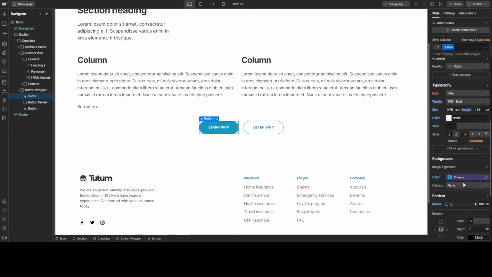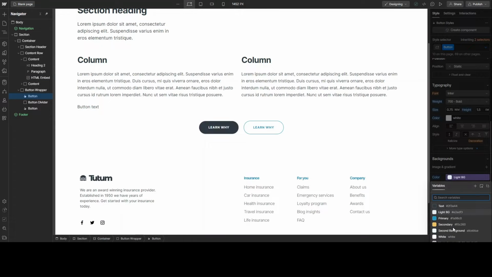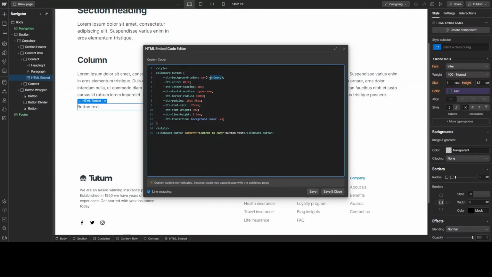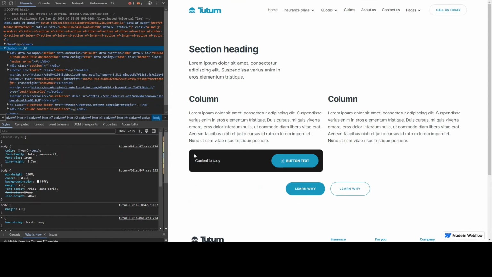If I go to this button, we have a bunch of variables here, secondary, etc. Maybe let's make our button secondary. All we do is we go back into the styles here, and this we want it to be secondary. Also, we maybe want this, this is a bit harsh.